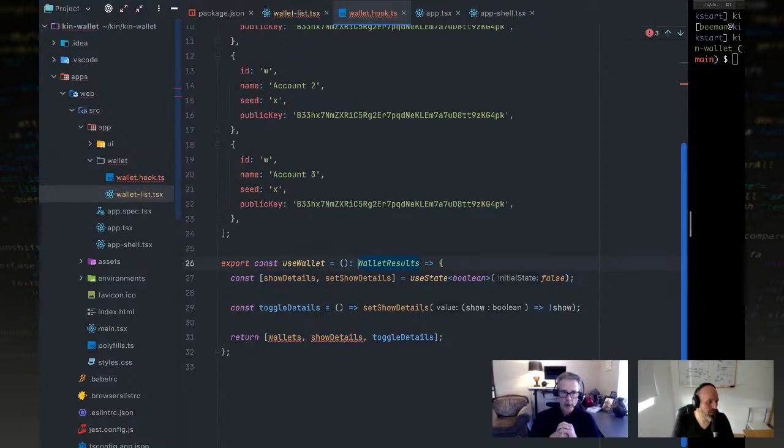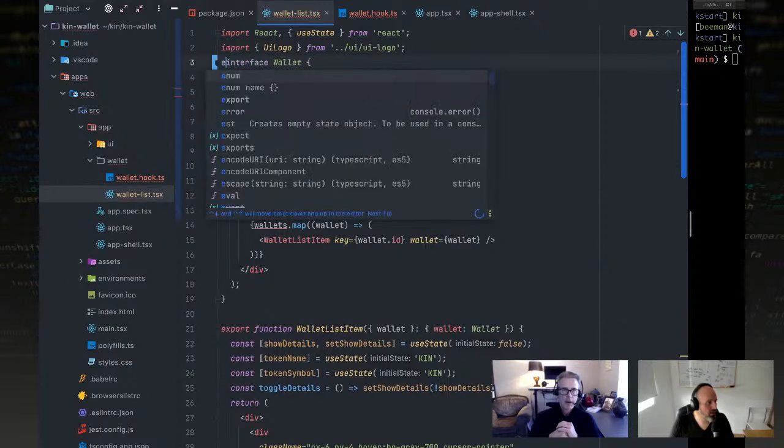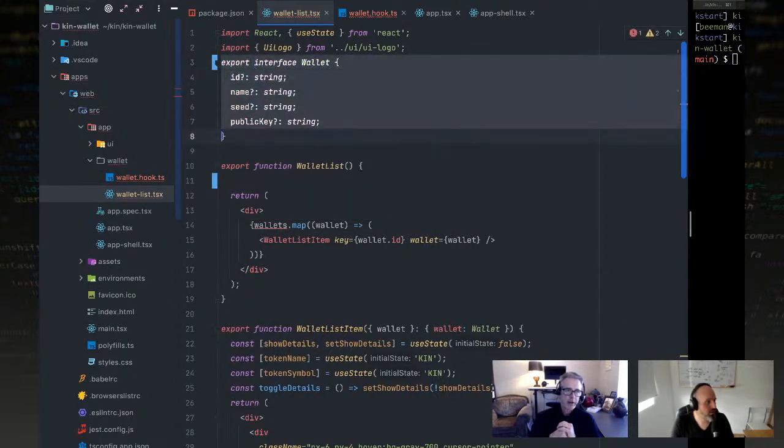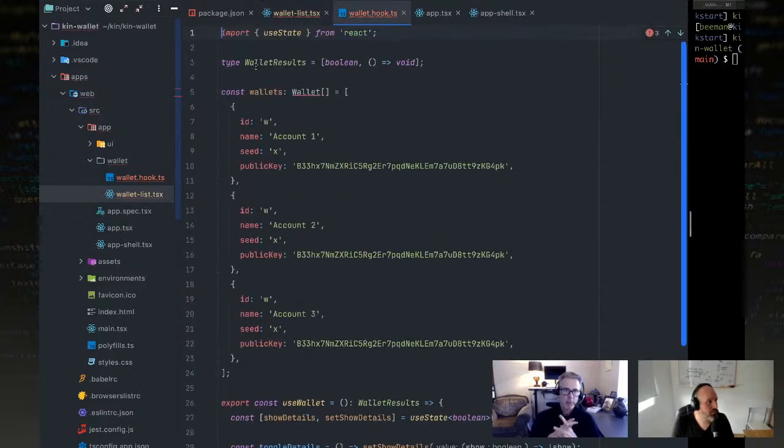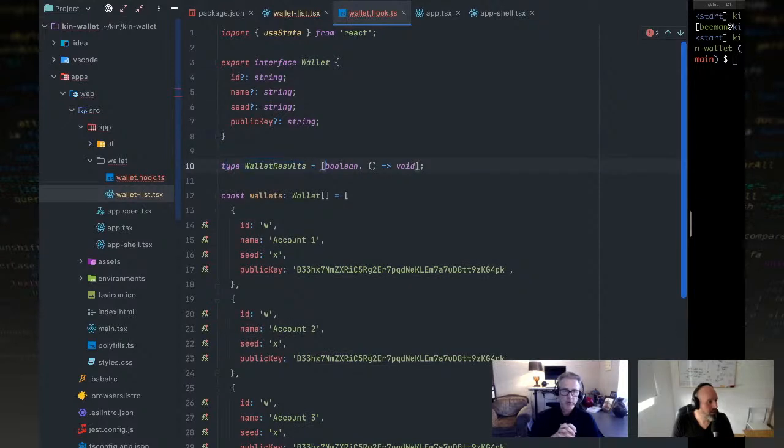Now you should get an error in your wallet results, right? Yeah, this is no longer compliant. Then maybe quickly export this type into its own file, or for now just bring it right into the hook, because we can do it better later if we want. Perfect. And you want to export WalletResults. So this is now going to be a wallet array, a boolean, and a method that returns void, which is our toggle. And of course, don't forget to export it, because then it's available within the view. Perfect, I think this is good.